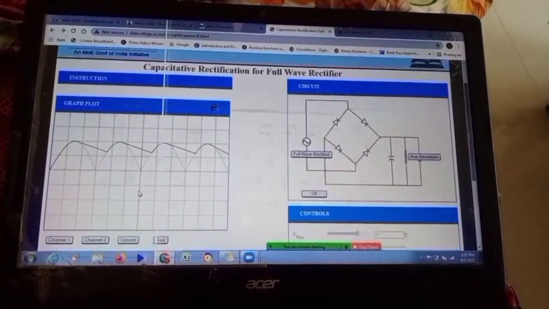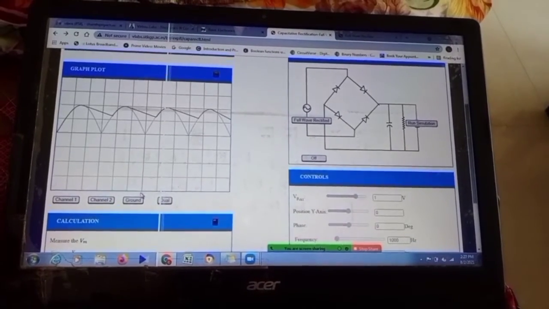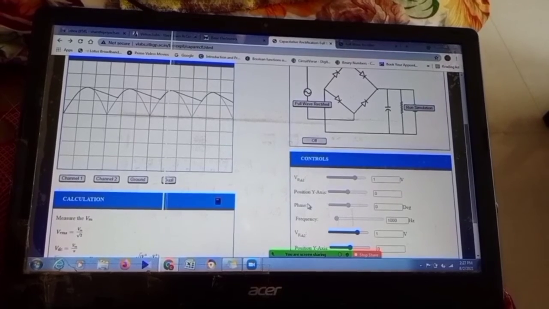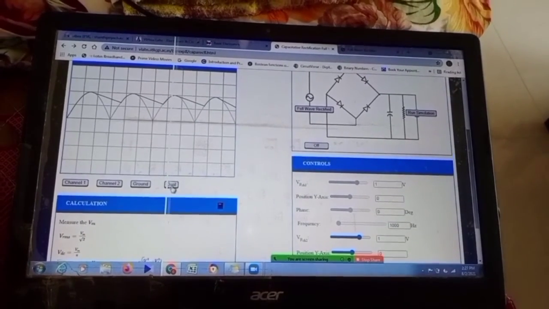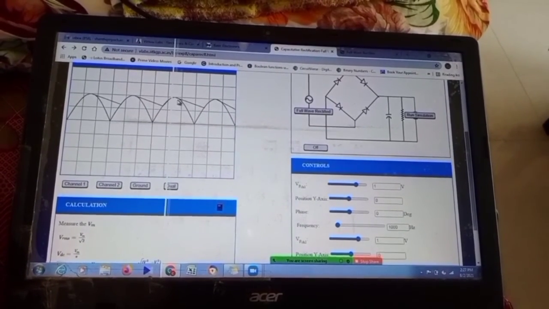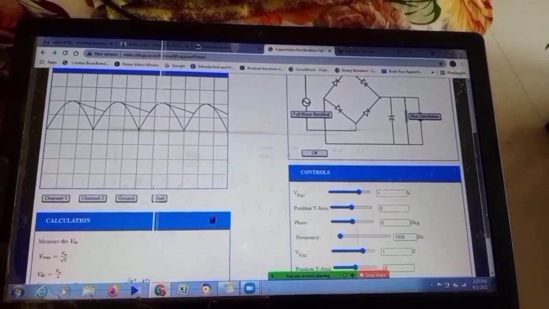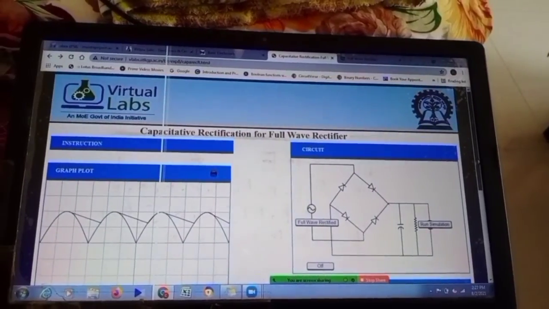This is what we are going to check. We have the voltmeter on all of this. No need. Click on dual, and you get the input and output. This is our full wave rectifier with filter and without filter.